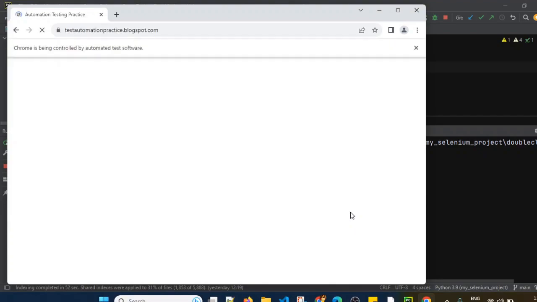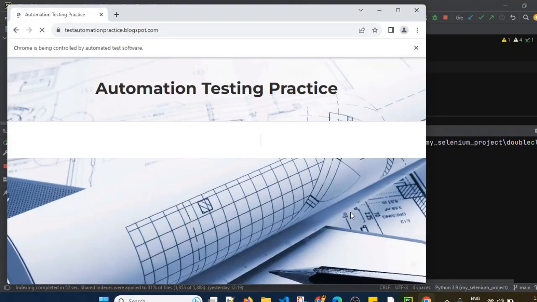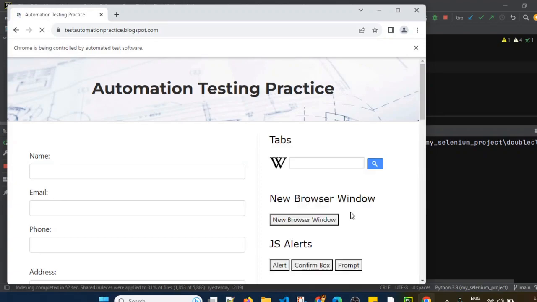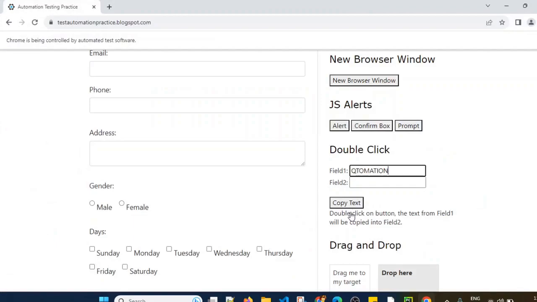So it is launching the browser now. It will maximize the window. It will clear the previous text from field 1. It will pass the text and it has double clicked on that copy text button. If you see, the text which we have passed here got copied in field 2. That means we have successfully double clicked on this copy text button.